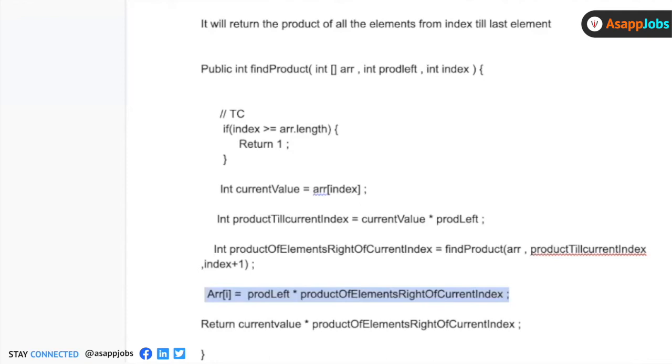So we have first defined the base condition, in which if we have gone beyond the length of the array, I'm just returning 1, I'm not doing anything. The next step is that I found the value of the current index, that is the current value. Since I already know the product of all the elements to the left of it, if I multiply with the current value, I get the product till the current index, right?